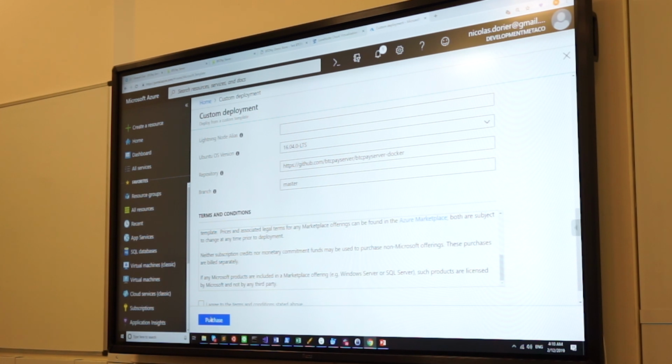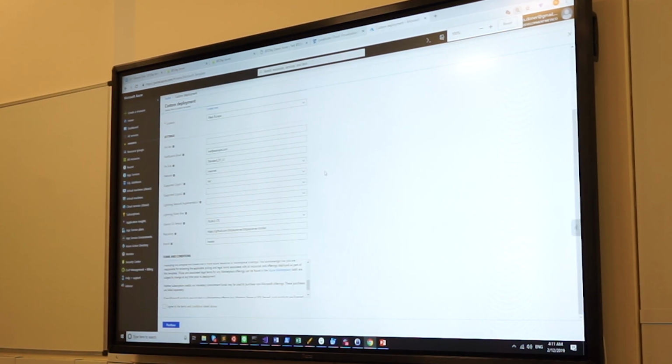And then like 10 minutes later, you have your BTCPay running. So I started with this. It's pretty good, but there was one problem. The cost was $60 per month.